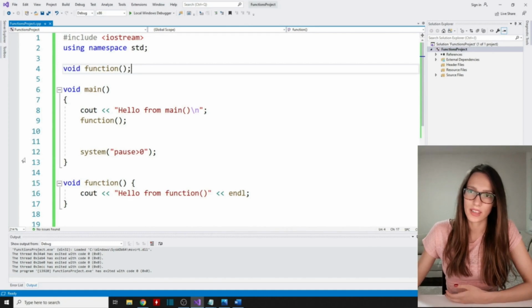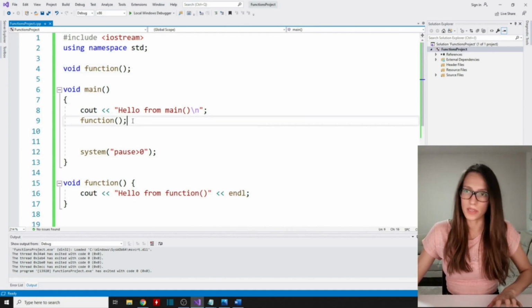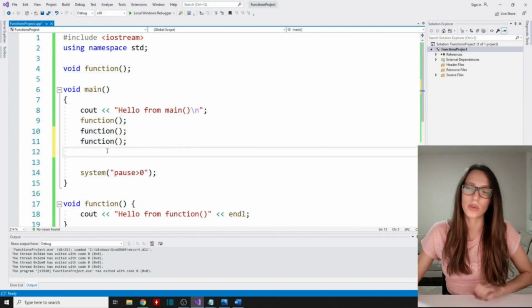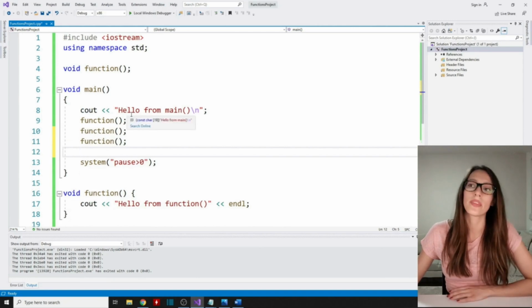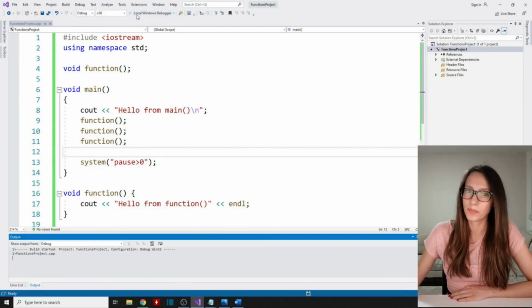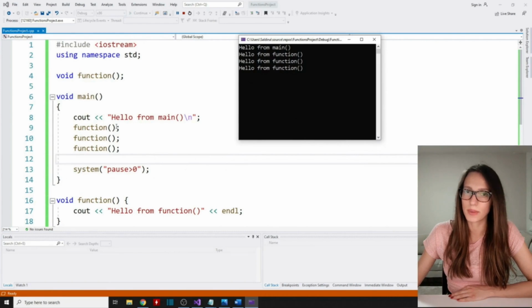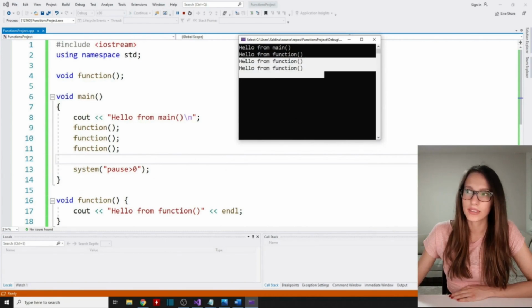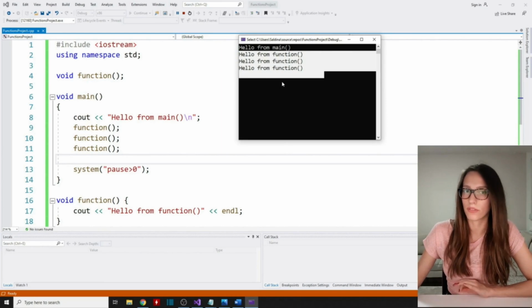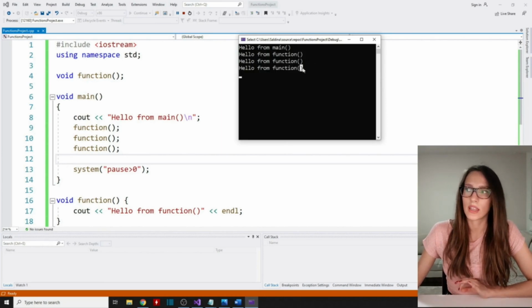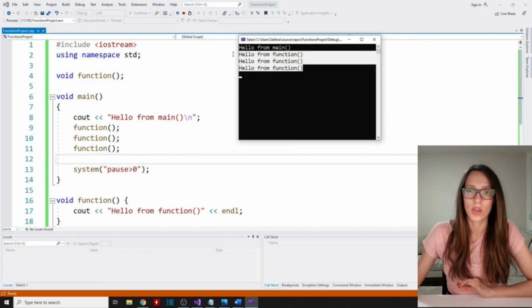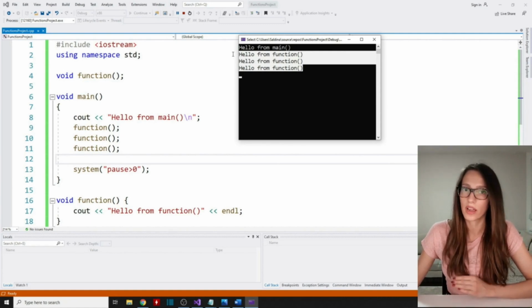So here I can really copy this and then paste it, let's say 3 times if I needed it. And then if I run my program, you can see that this function has been executed 3 times here. And that is really the most important thing about functions, which means functions make your code reusable. You don't have to write the same code over and over again.